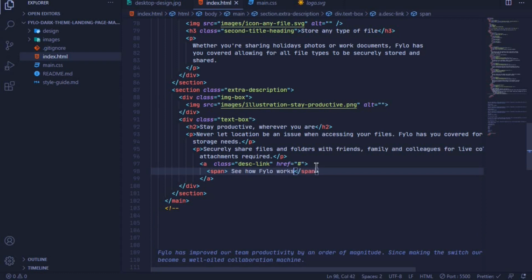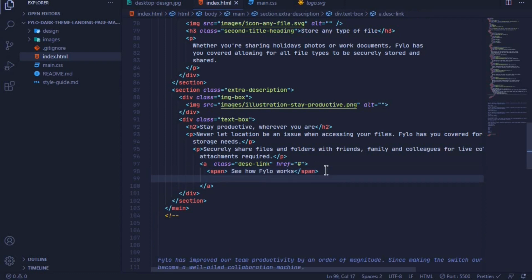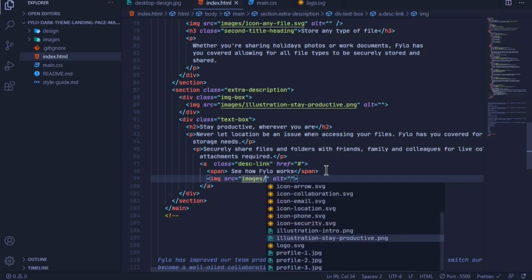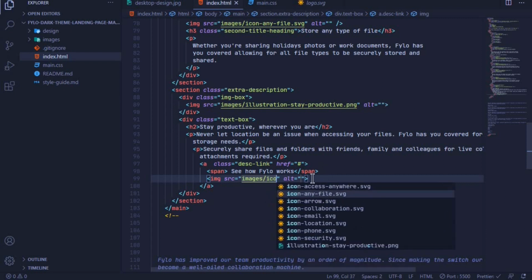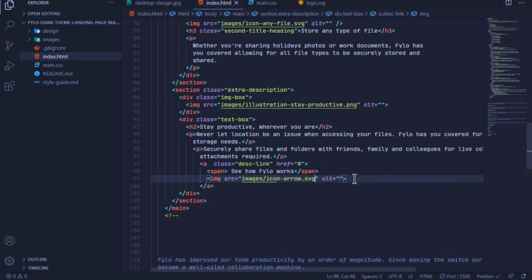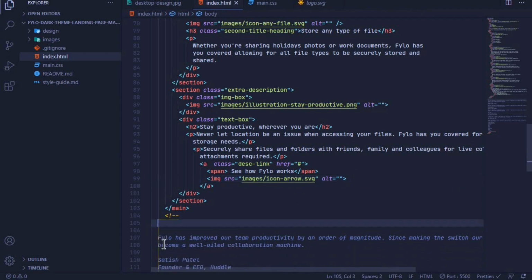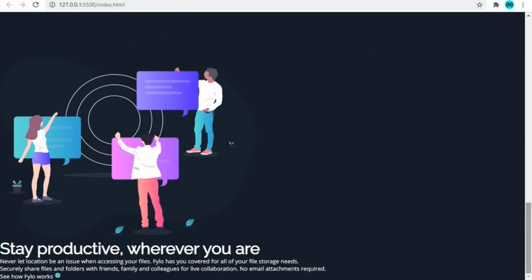And after the span, we'll also have an image, img, enter. And the source for the image is images/stroke icon arrow. So if you can see icon arrow, select it, and I'll just leave the alt. You can add it if you want. So that's it for the link. And when I come here, we can preview what we have. So the icon was added, the link, and everything else.